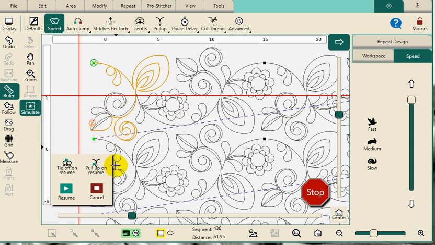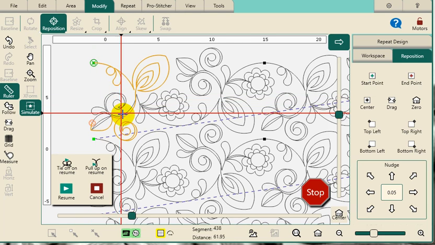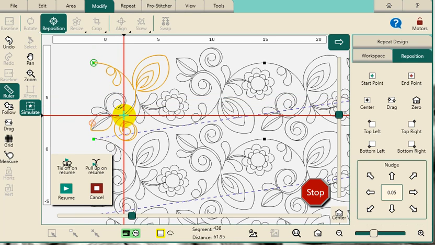Unlike the last example, I do not want you to press cancel. No, no, no. Let's go to the Modify tab, and you'll notice everything else is grayed out, the only button that's active is our reposition tool. So we're going to need to advance the quilt and then realign our quilting to where we need to be.